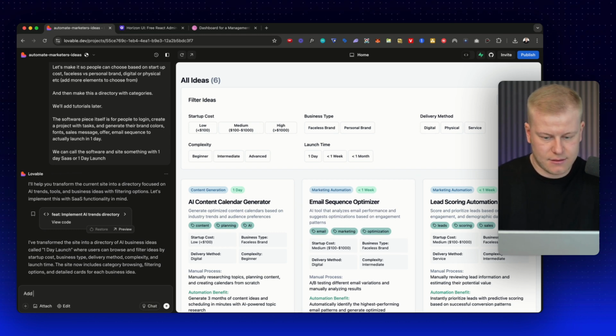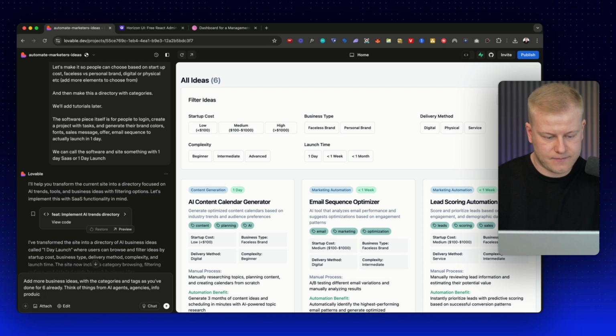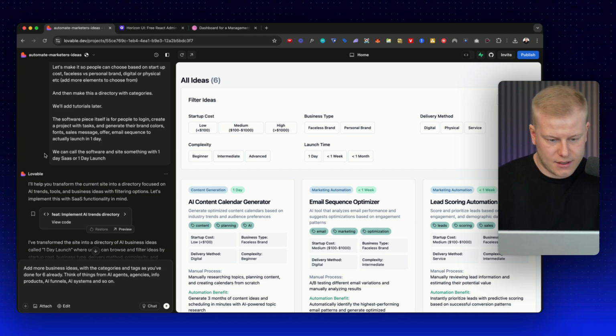Add more business ideas with the categories and tags as you've done for the 6 already. Think of things from AI agents, agencies, info products, AI funnels, AI systems, and so on.